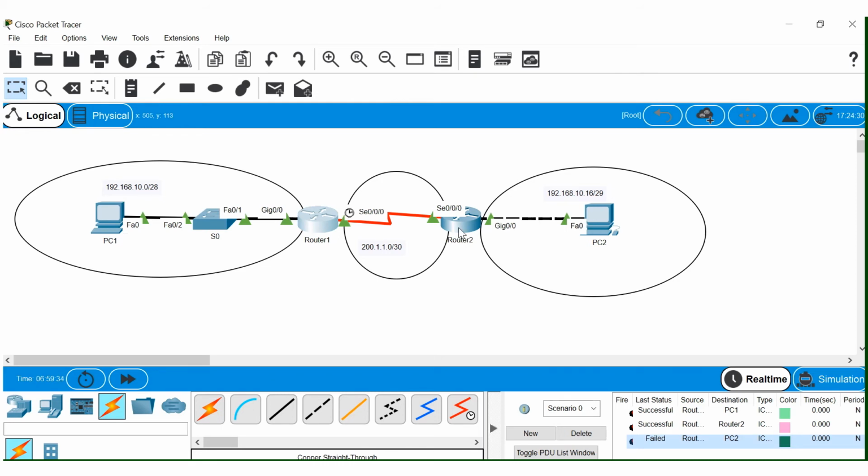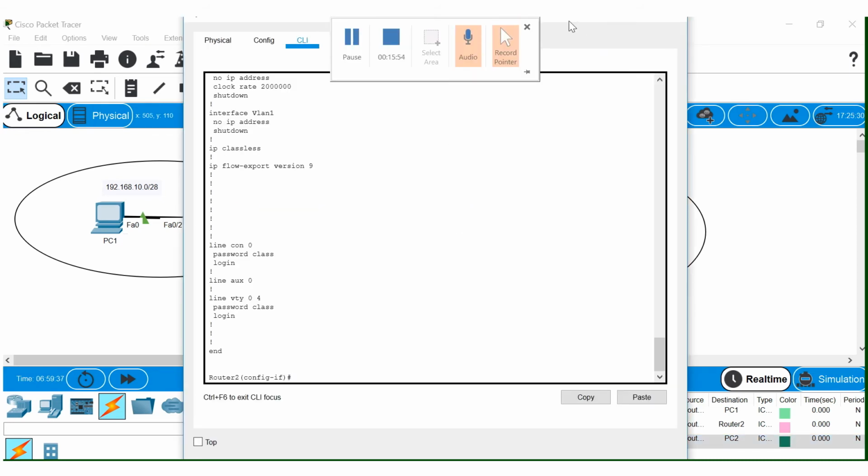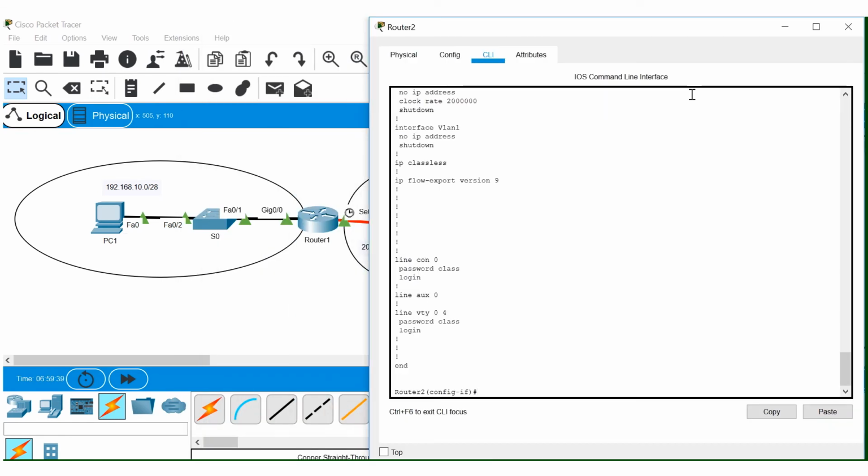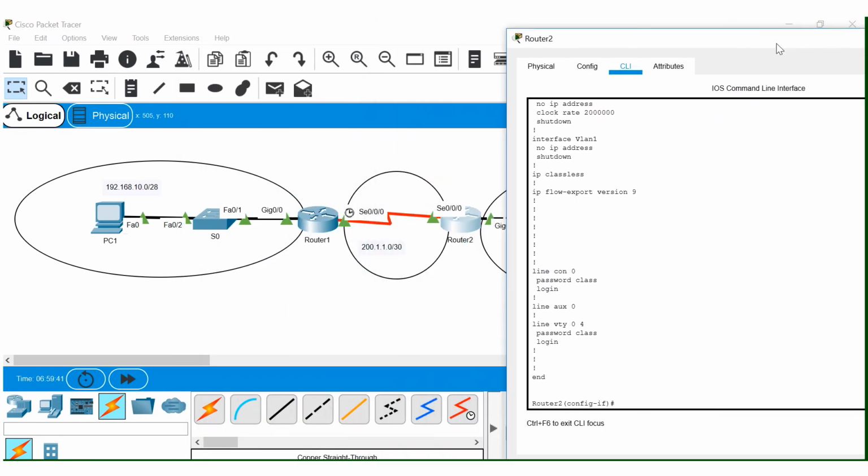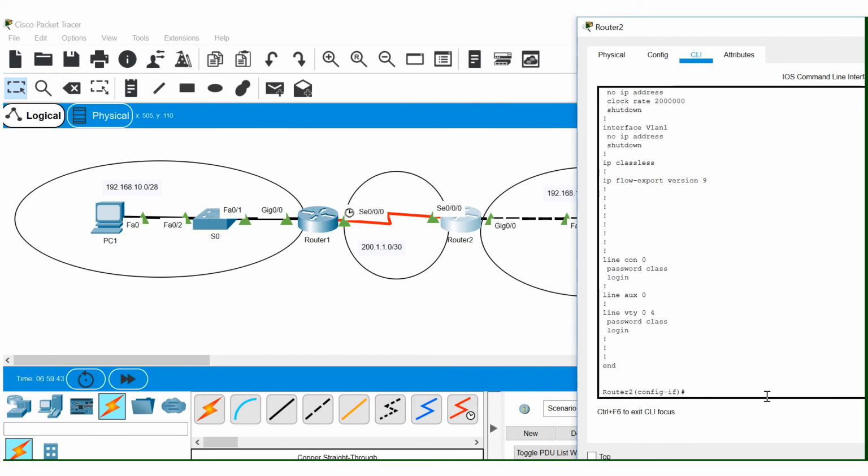Okay? So like router 2, let's have another. Actually, I'll just repeat what I said just to make sure that you really understood that. So again, do show ip route.